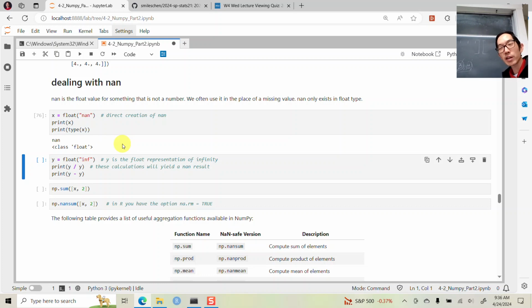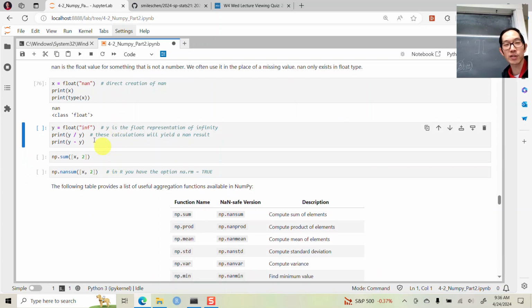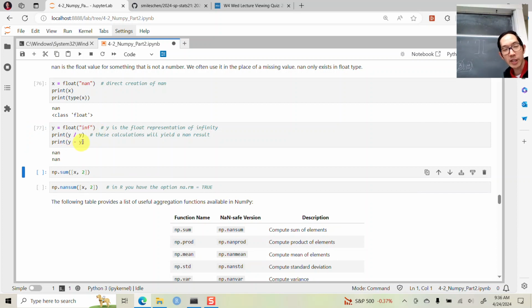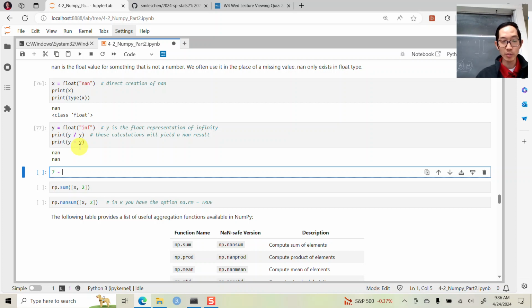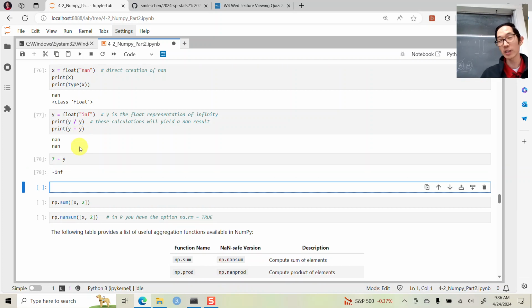Kind of indeterminate forms of things. Floating point numbers also have a representation for infinity and negative infinity. You can create infinity directly by calling float('inf'). Computations involving infinity can result in nans as well. If you do infinity divided by infinity, you get a nan. Infinity minus infinity gives us a nan. But if you do something like 7 minus infinity, you'll get negative infinity.